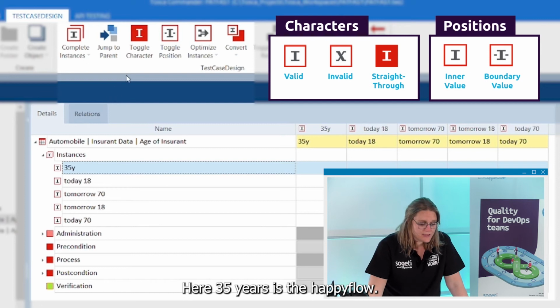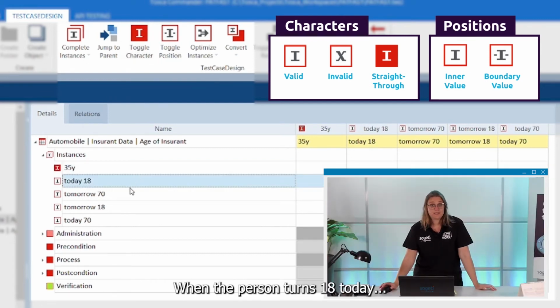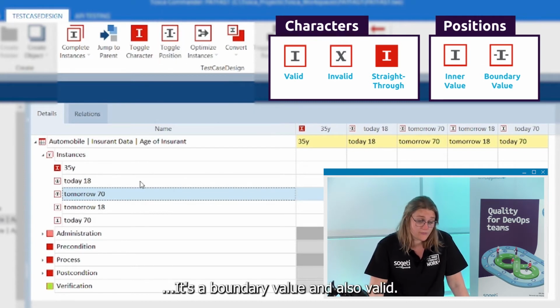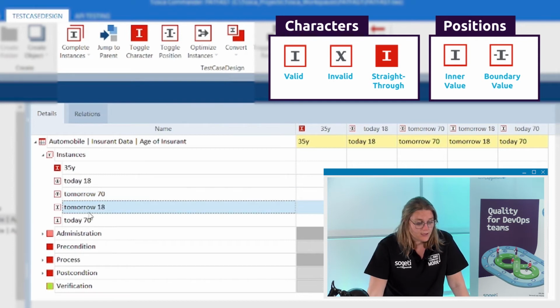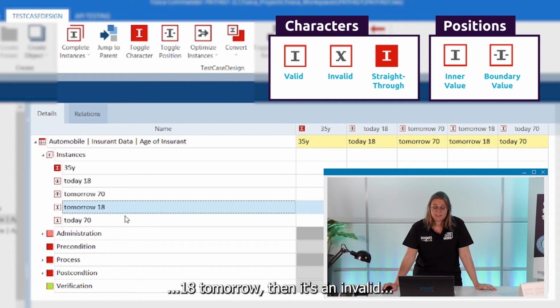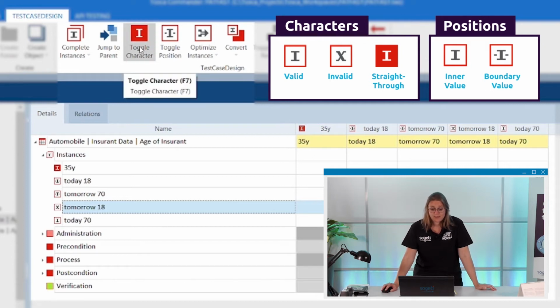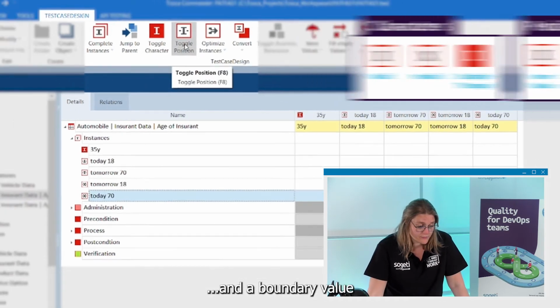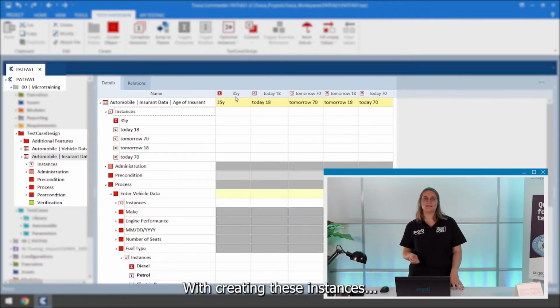Here, 35 years is the happy flow. When the person turns 80 today, it's a boundary value, but it's valid. When the person turns 70 tomorrow, it's a boundary value and also valid. When the person turns 18 tomorrow, then it's an invalid option because you won't get an assurance and it's a boundary value. When the person turns 70 today, it's invalid and a boundary value. With creating these instances, I created multiple test cases with a clear name.